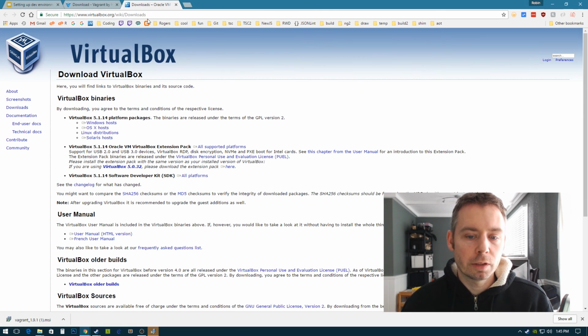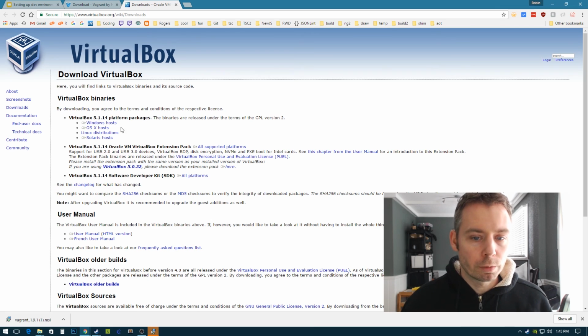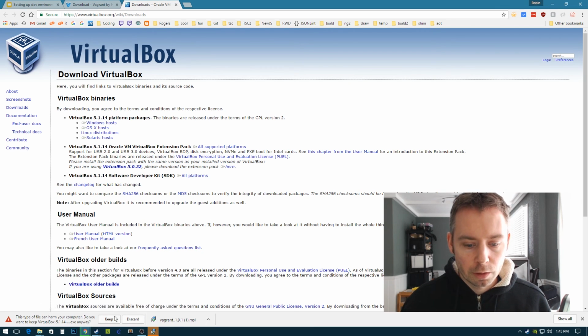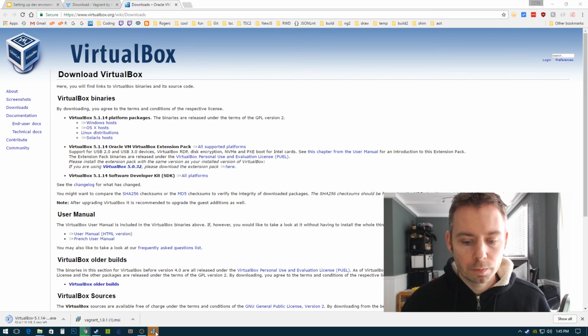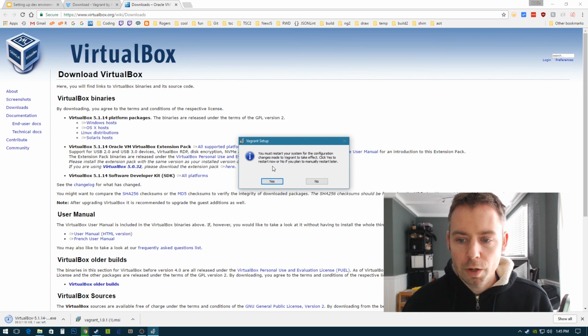Now VirtualBox, these links I'll have on the YouTube if you're following along. So VirtualBox, we're going to click on Windows hosts here in this case. Keep it. Get that downloading as well. Let's just double check on Vagrant. Vagrant's done. We'll click finished. You must restart. Well, I might have to pause the recording for that, but let's say no for now.